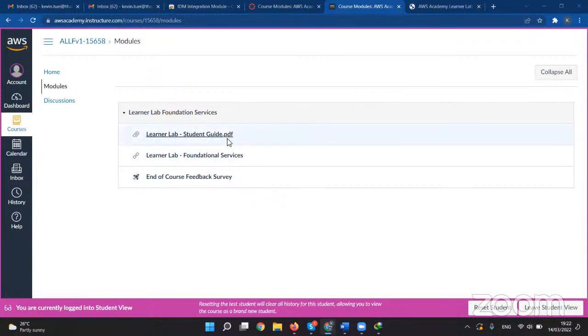Then these are your modules. So you have the student guide, which you are following right now. Then we have the learner lab link here. You can see this one is an attachment. This one is a link, and this one is the end of course feedback survey. That's when you close the learner lab.